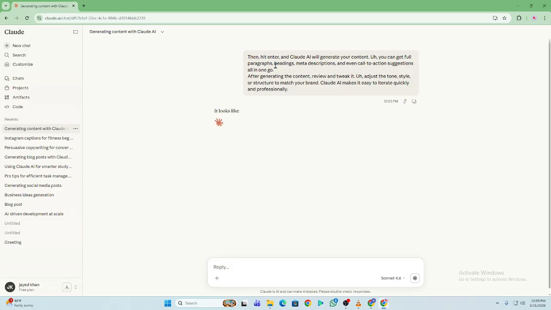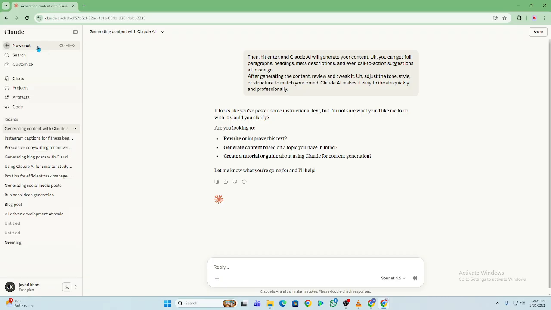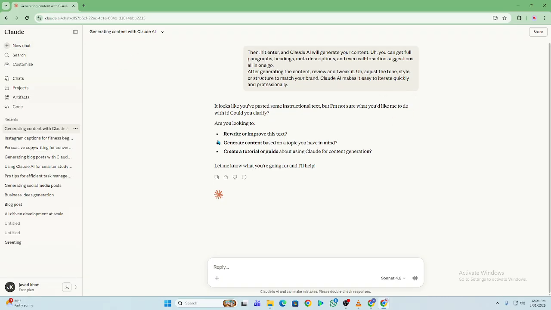First, sign into your Claude AI account. Once you're in, click New Chat to start your website content project. This is where you'll type your prompts.